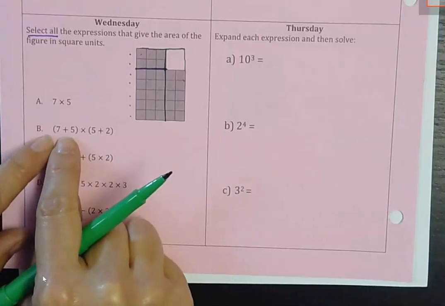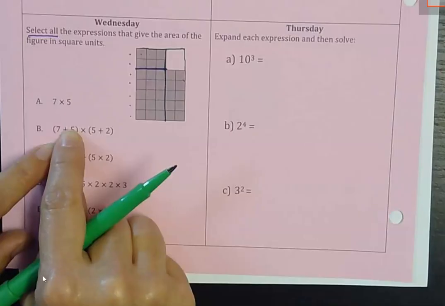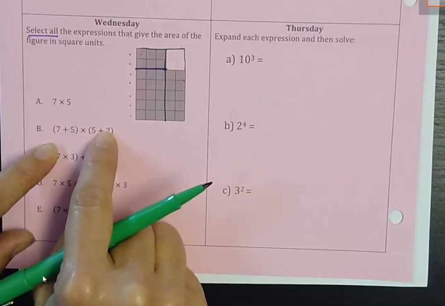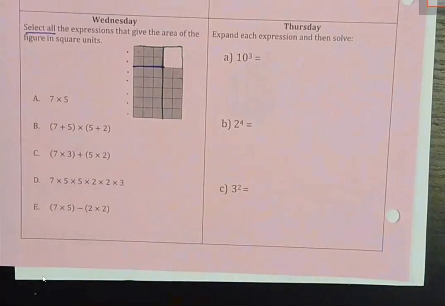Look through this one. Do you have 2 rectangles? Do I have a 7 plus 5 that I'm supposed to add together and then multiply by 5 plus 2? Is that what I'm looking for? So go through each of them, and I just want you to do your own thinking.